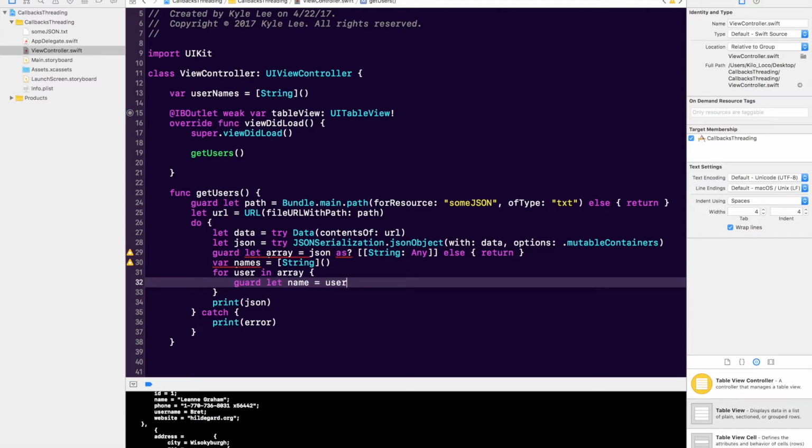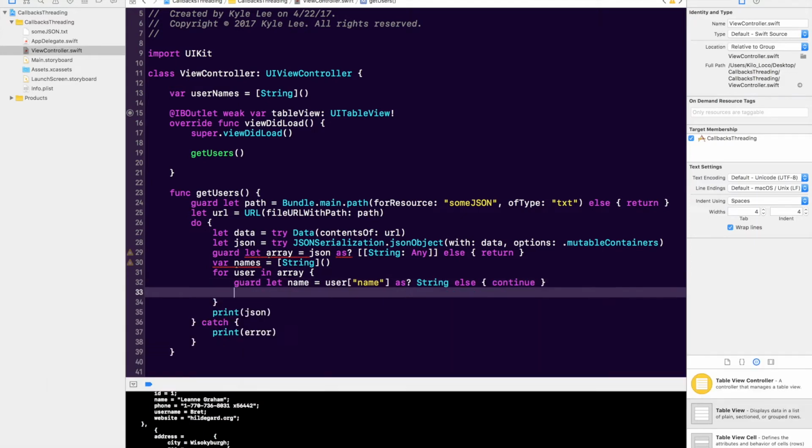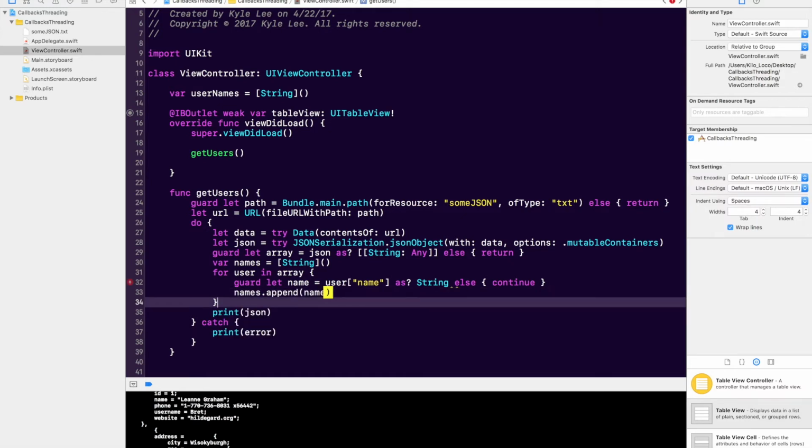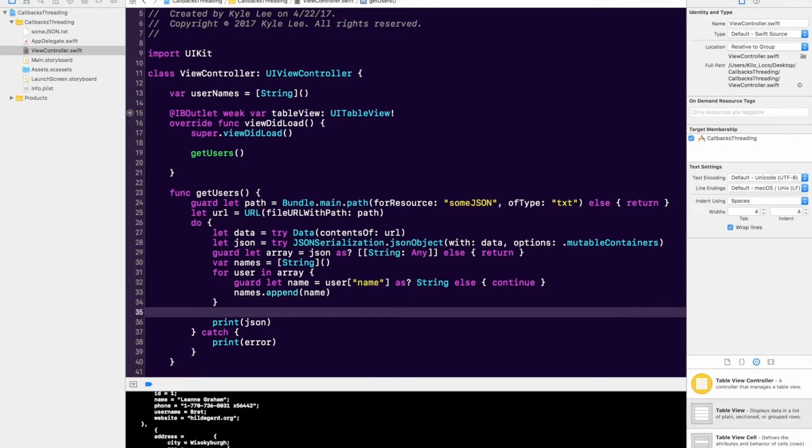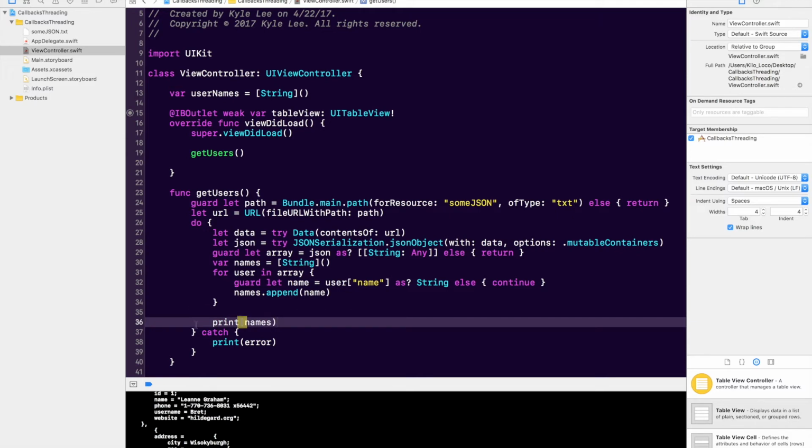And we could do that by doing this. Put in name, and this is going to be as string, else we don't want to break, or we want to just continue, whatever. Make sure that we keep going, and then if that works, then what we're going to do is our names array, we're going to append the name. And then if all is good, then we should be able to just print out our names array. So let's go ahead and run that.